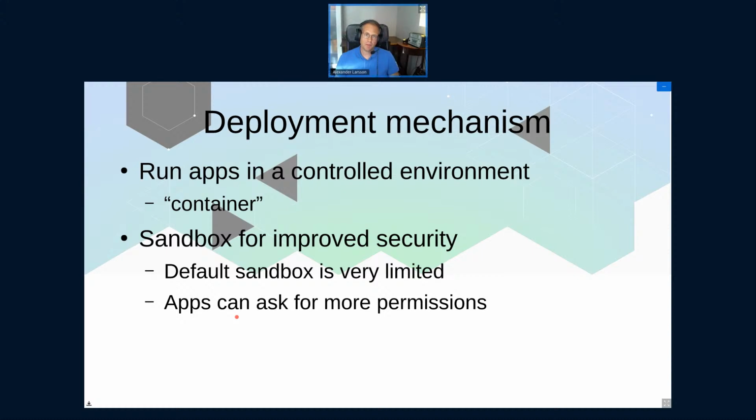So we do have the default sandbox. If your app doesn't have any specific permissions, it's very, very tight, but also kind of useless because you can't talk to the X server without it, and a lot of apps are X. So apps can ask for more permissions, and then we ask the user if it's all right, and if they agree, then we grant those automatically.